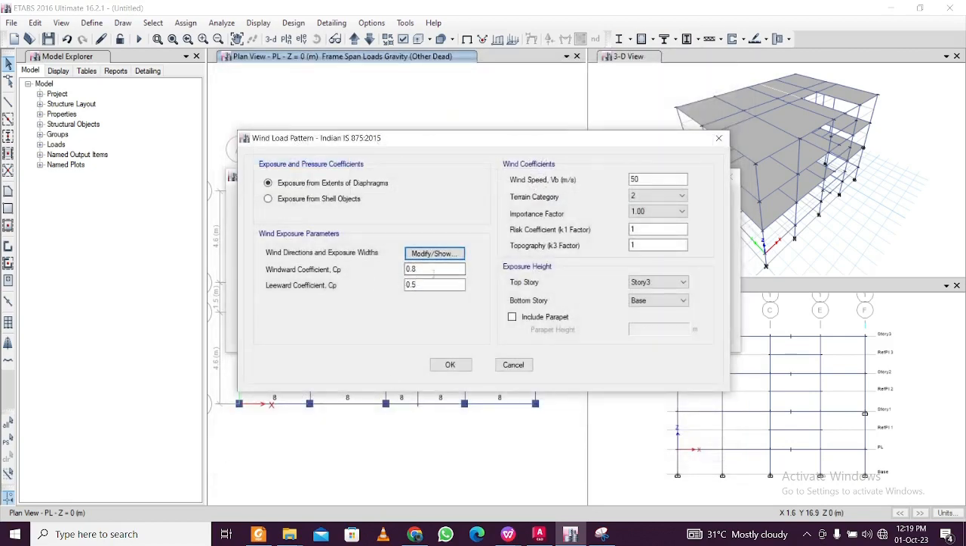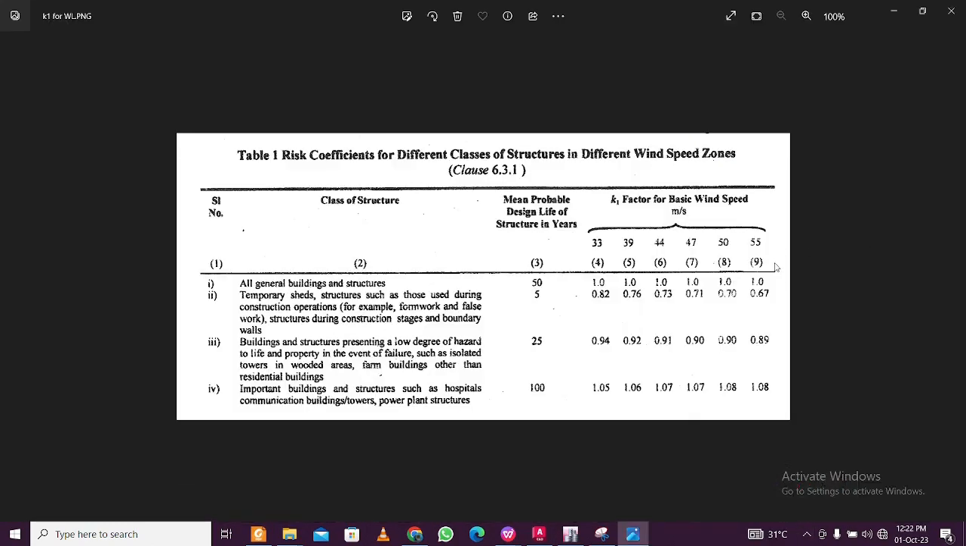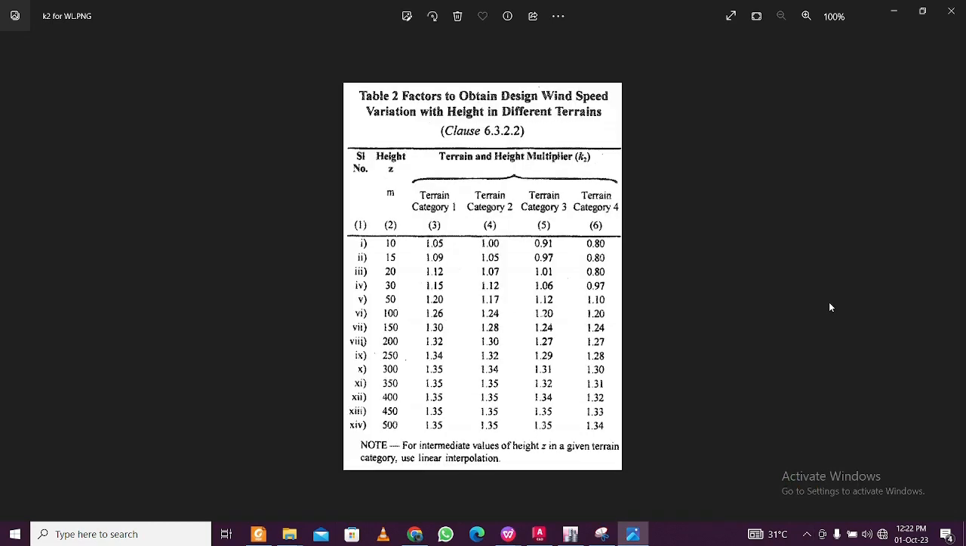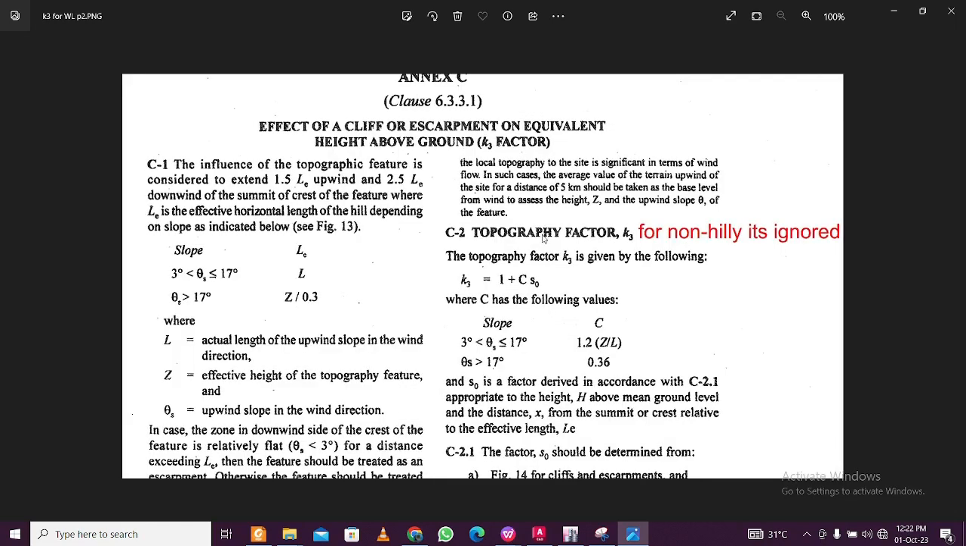Okay, and CP values, wind load coefficient and leeward coefficient, you can modify. There is a table in the code, we can modify from there, and basic wind speed is also there in the code. Terrain category, different terrain categories are there. So you can see this risk coefficient for different wind zones here, and this is table number 1. I'm just showing the important clause. Okay, and these are the terrain categories and the factors.